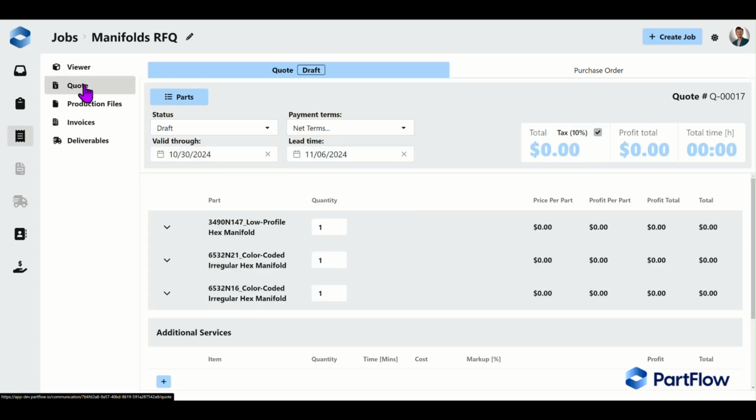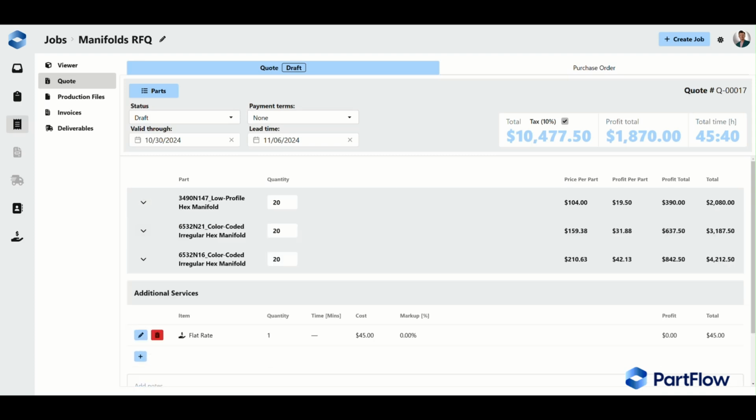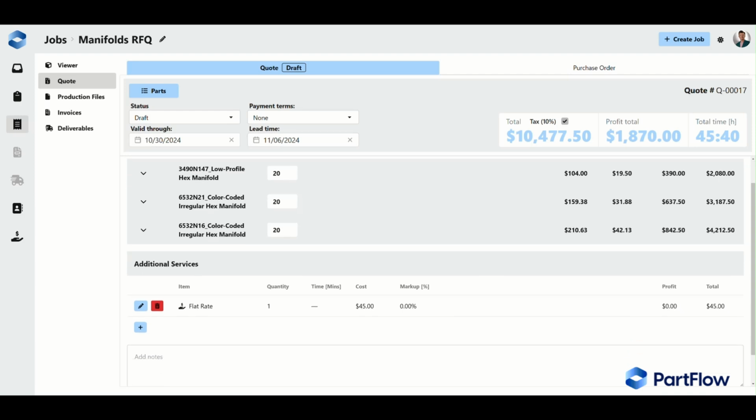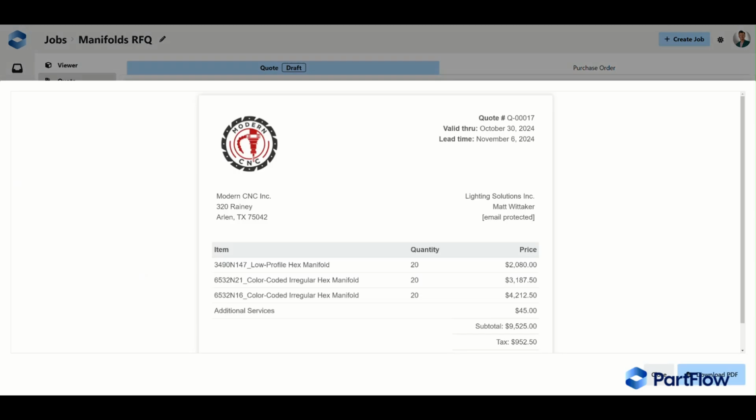And here in the quote, you already have the parts loaded. Now you added a few values for each of your items and quantities, and you got your cost for each of them. You can set the payment terms directly on the quote, and for how long this quote is valid, and what is the lead time that you have at that time. You can have some additional services added to it, and once you're ready to send it, you can preview it before that, and this is what your customer is going to get.